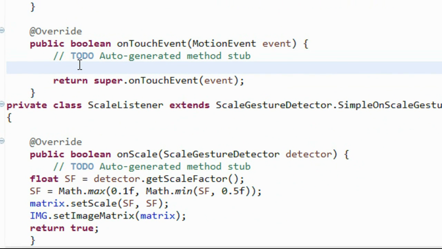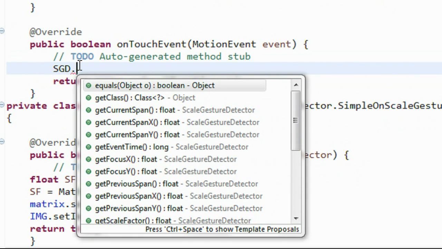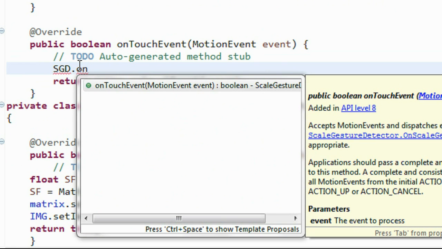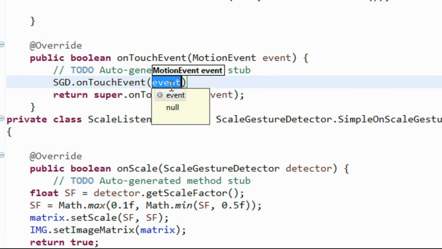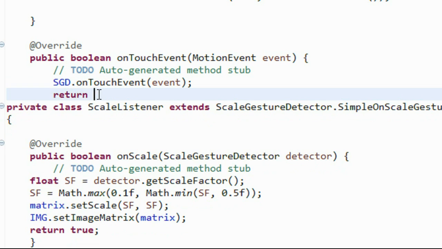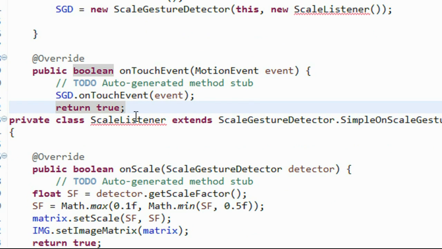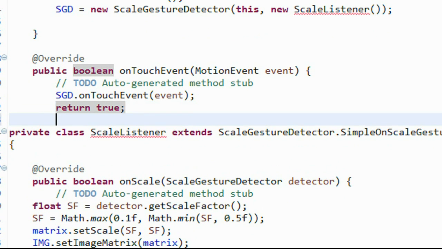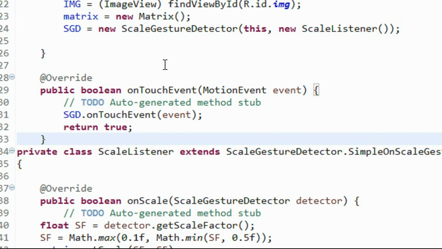Okay, so now we have to set the scale. Now I just use that object std dot onTouchEvent and pass that motion event object into that method. Okay, and finally return true from this method. There are also some errors. Okay, I missed that bracket. Okay, now it is okay. So we successfully completed coding for implementing the pinch zoom in Android.